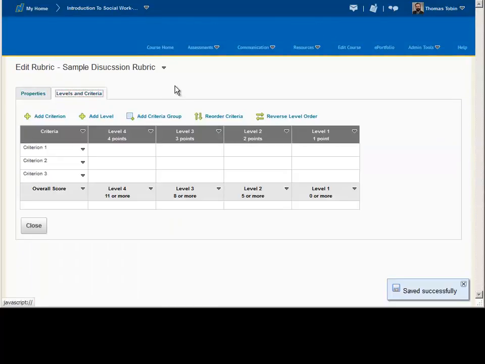On the Levels and Criteria tab, you'll see that there are black drop-down action menus for all of the items on the screen. You can edit the criteria, or you can edit the levels. Either way, this allows you to give custom names for each of the criteria and each of the levels, and it also allows you to key in your feedback for each of the intersecting cells in this table.